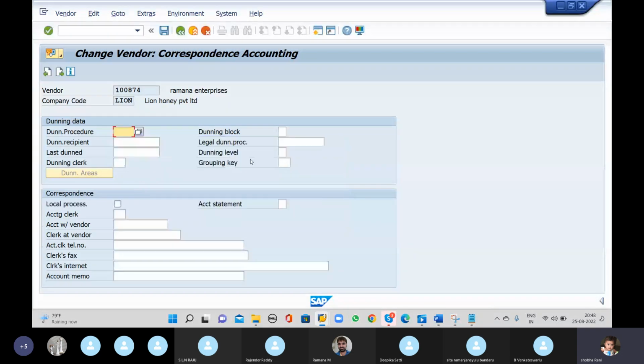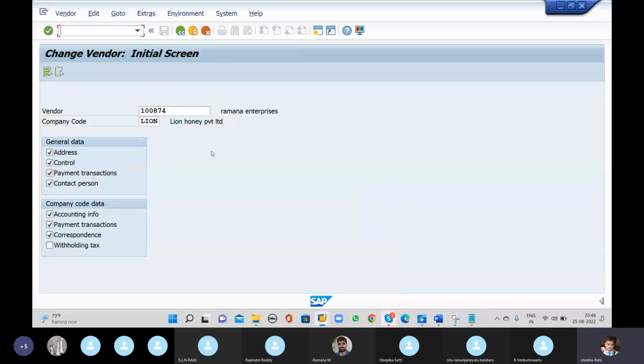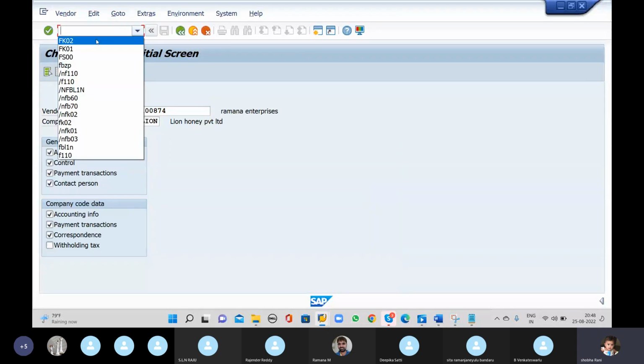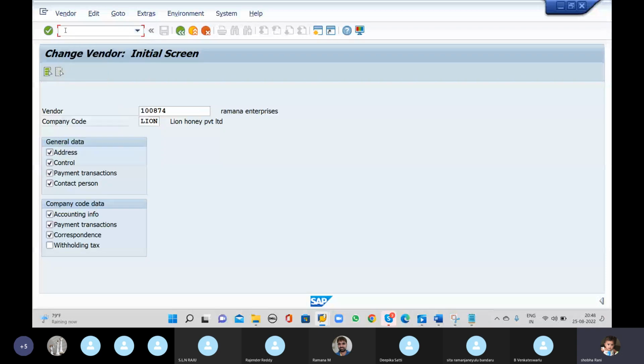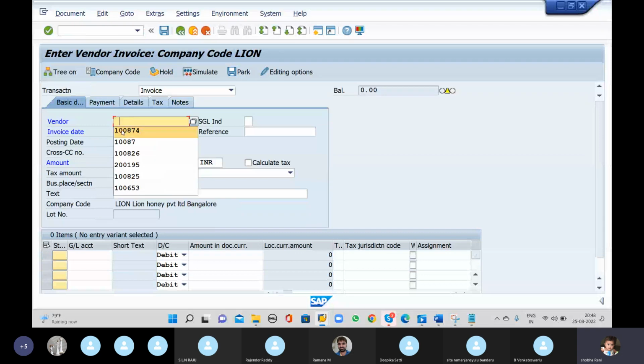So I have selected this. So I have shown the vendor. First step is we should have the vendor. First step is completed, and the second one is posting. Vendor invoices I am posting. Sorry, customer slash vendor invoice in FB60. So now I am posting the vendor invoice.